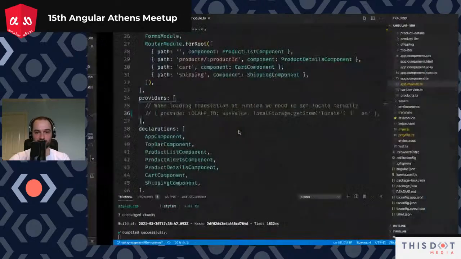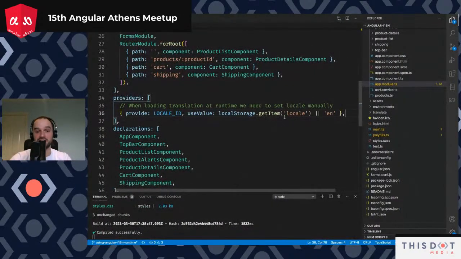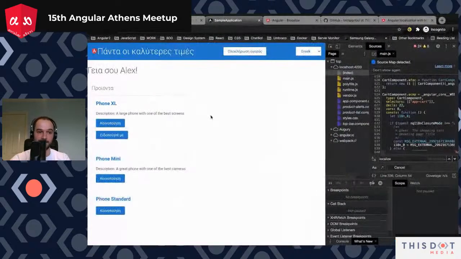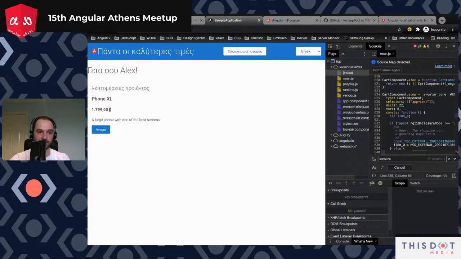So this is one thing to be aware of, that you need to handle this, unless there's something I'm not aware of that might do it in a different way. But now if we look here, we can see it back as it should be on the locale.